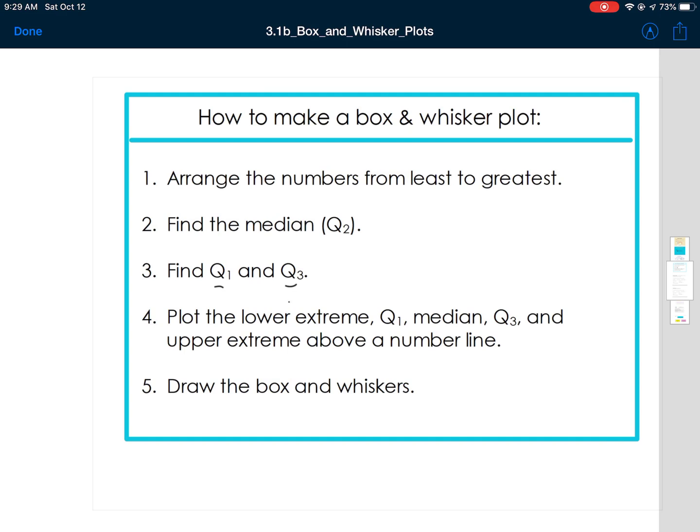To plot, you'll need your minimum number, you'll need your maximum number, and you'll need the 3 quartiles. And eventually you'll draw those into a box and whisker. It's the quartile 1, median, and quartile 3 that form your box. It's the min and the max that help form your whiskers.